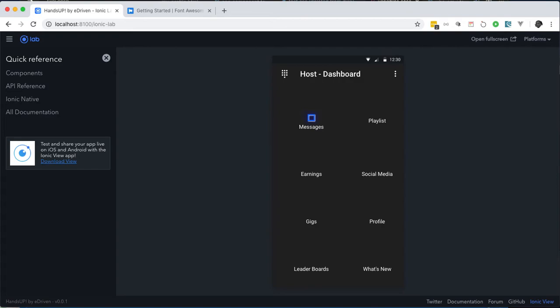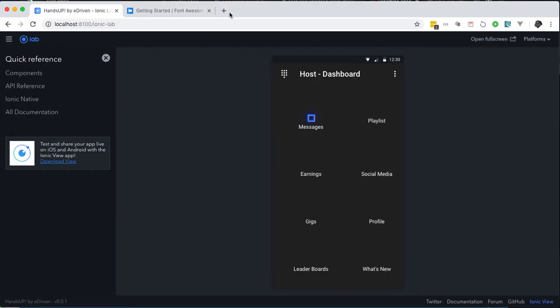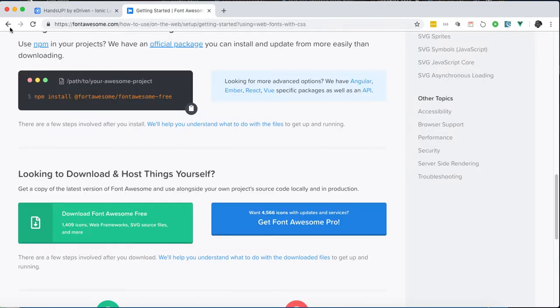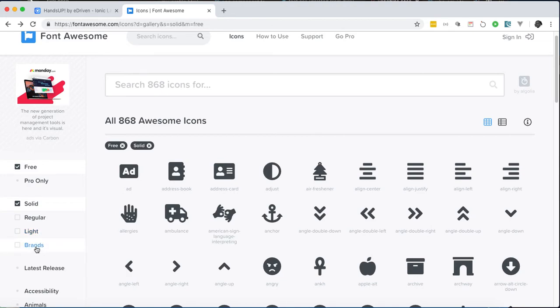Basically, with Font Awesome now, not everything is included, so this is mainly just the core of Font Awesome to get things to work. Then you have to determine which of the font sets you want to use, because now they have several. Let's go back here and I can show you. Okay, they have solid, regular, light, and brands.